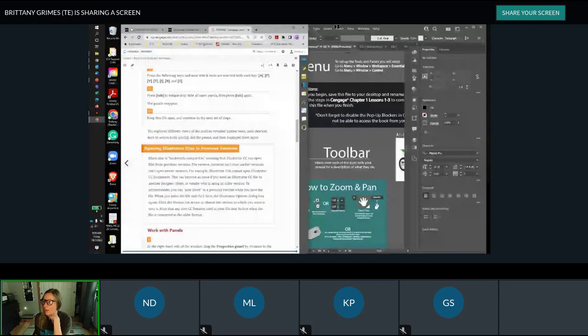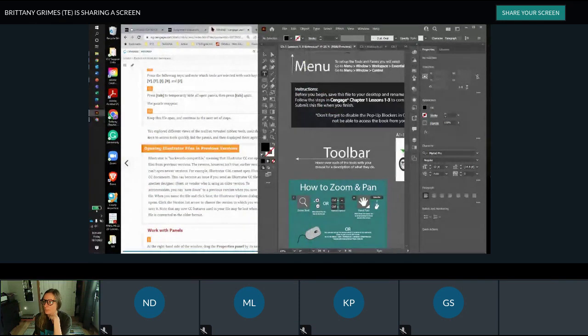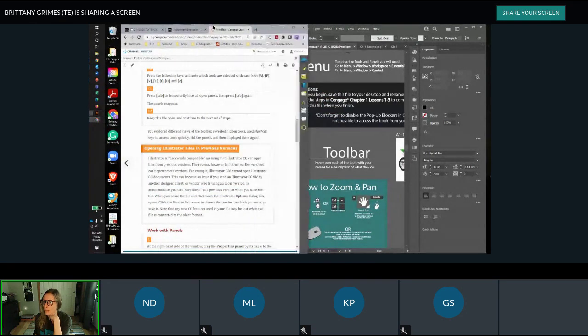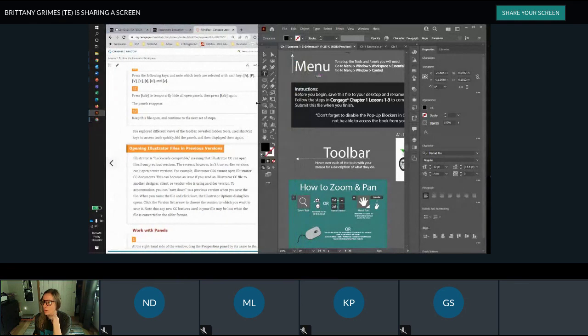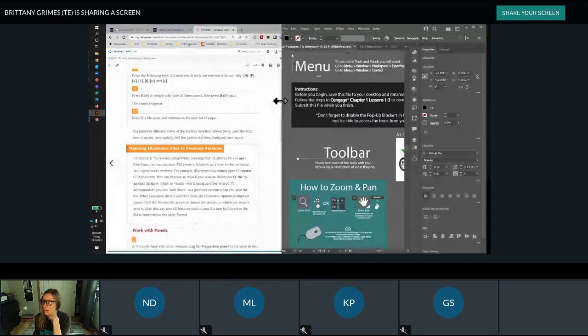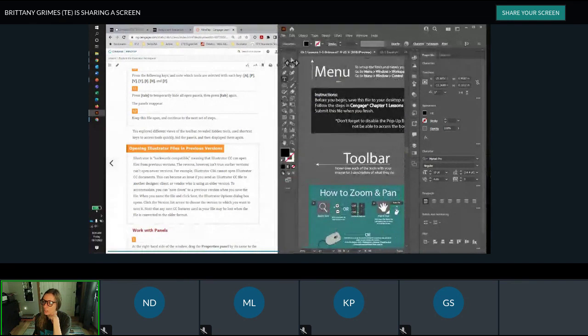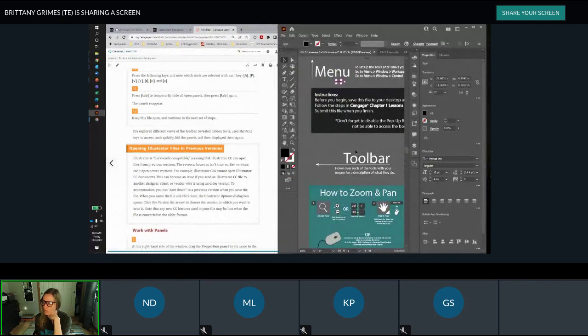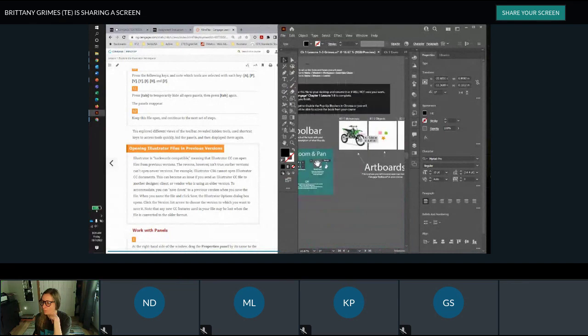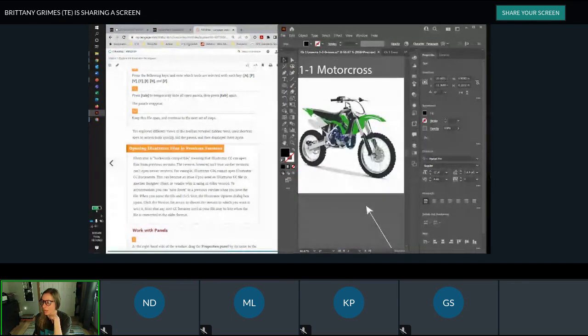So then they're going through how to, let me just try to move this over. Okay. How to use your selection tool. So you have your selection tool right here. This is the main tool that you use for selecting, moving, rotating, that sort of thing whenever you're just kind of navigating through Illustrator.